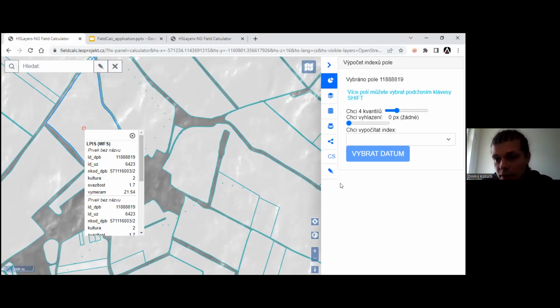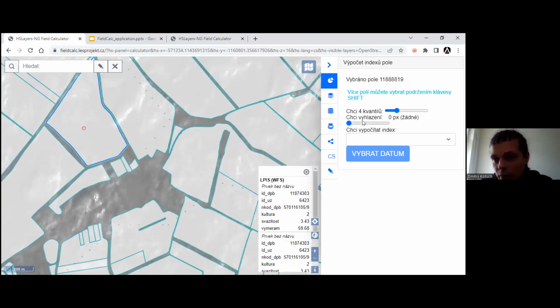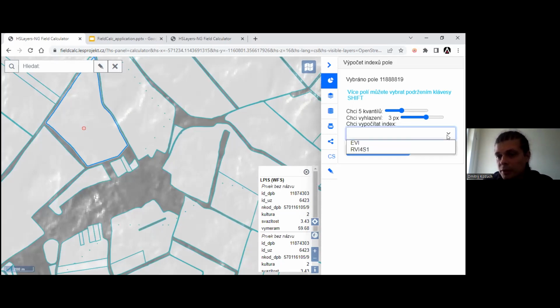And then I select a number of quantiles that I want, for example, let's say 5 quantiles, and then the smoothing that I want to apply, and the number of products that I'm interested in. For example, I'm interested in AV index.